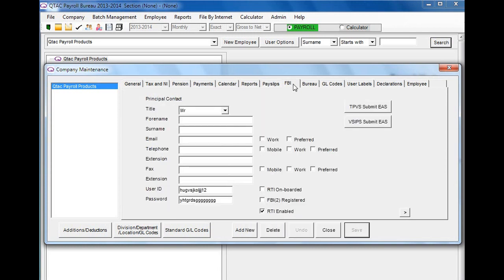The File by Internet section allows you to enter your user ID and password plus personal information for being able to use the software to submit real-time information.